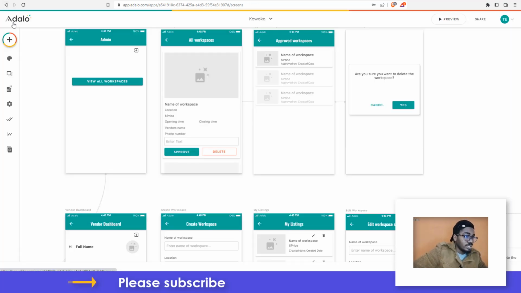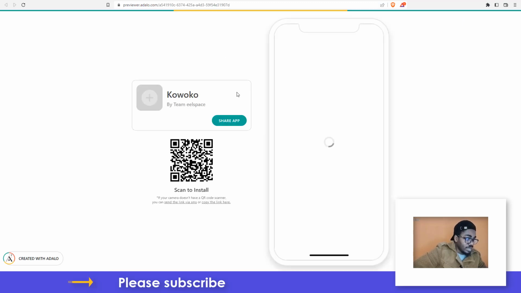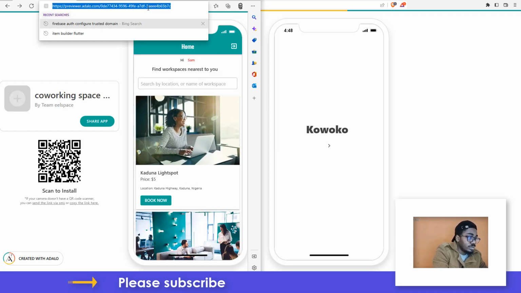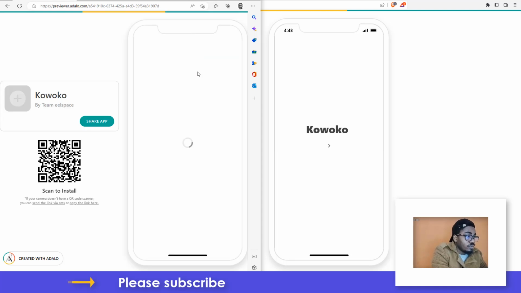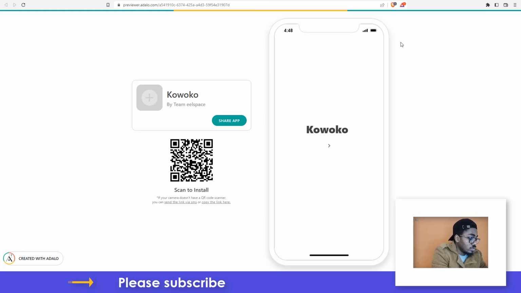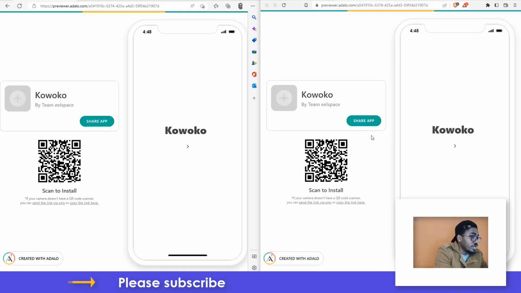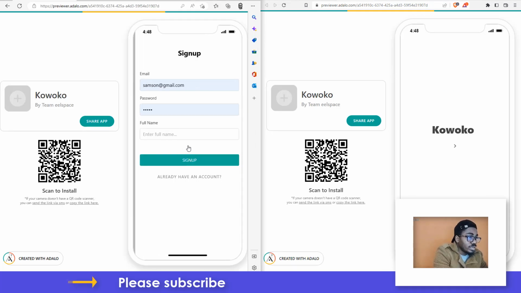Now let me get the shareable link for this particular application. I'll click on this, then copy the link. I'll go to another browser. This was the old one, so I'll just paste this new one. So we have coworking, and then this is going to be the admin. So we have coworking here. On the left hand side, I will log in.